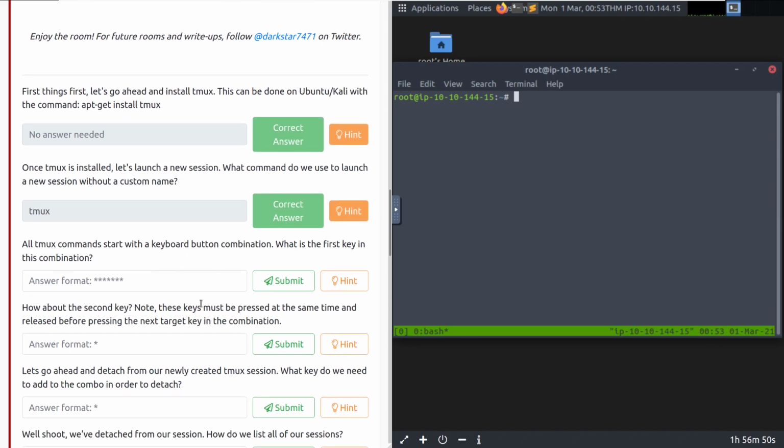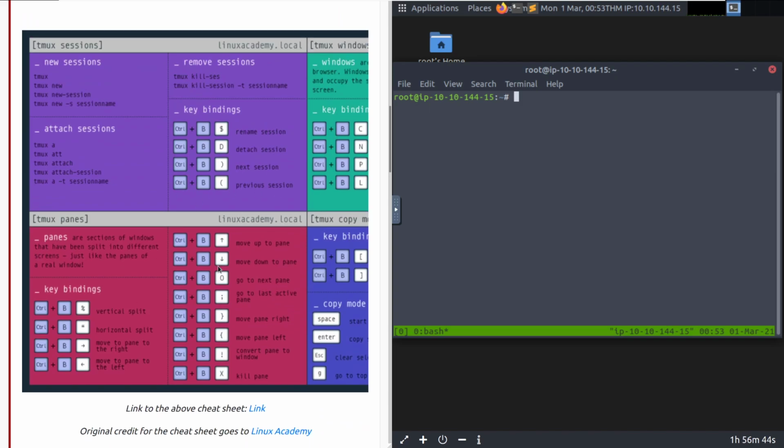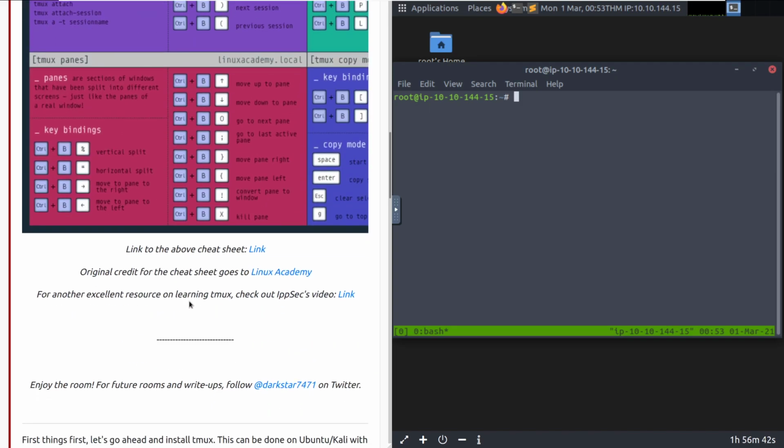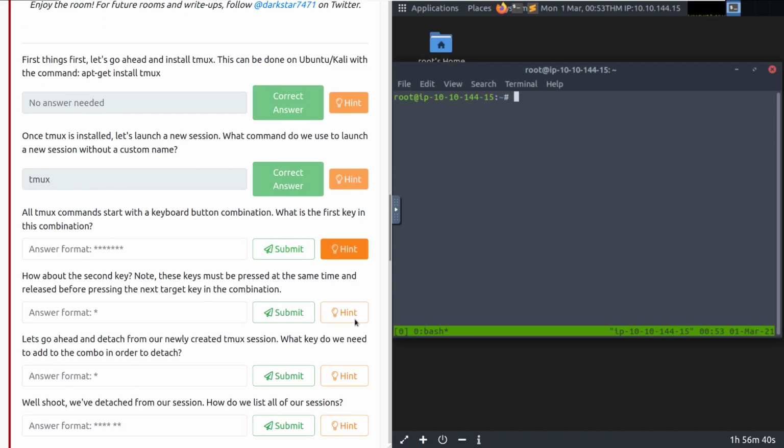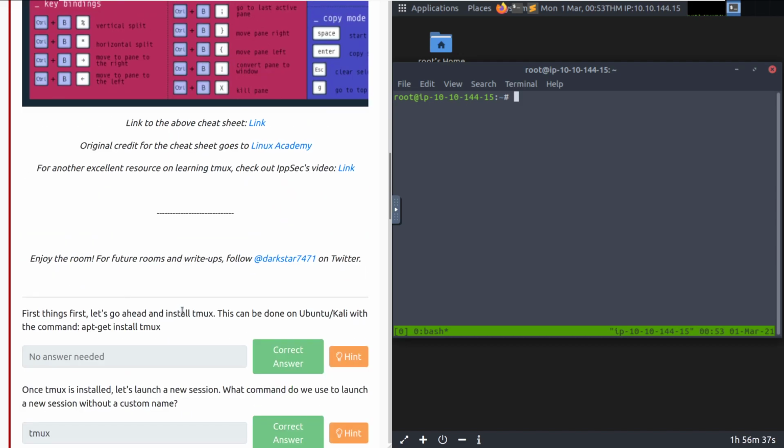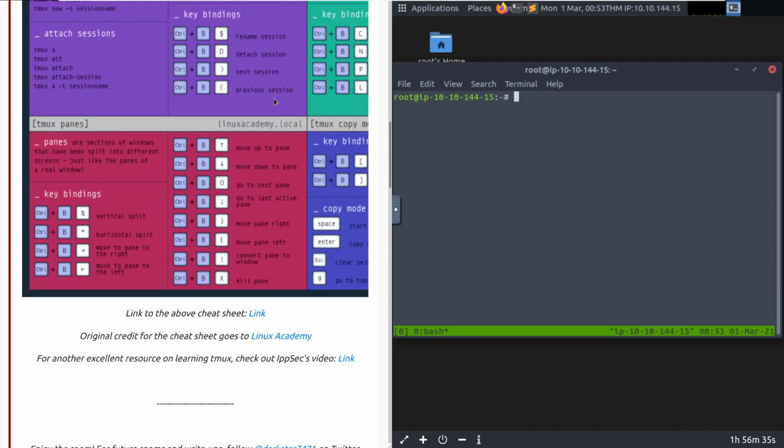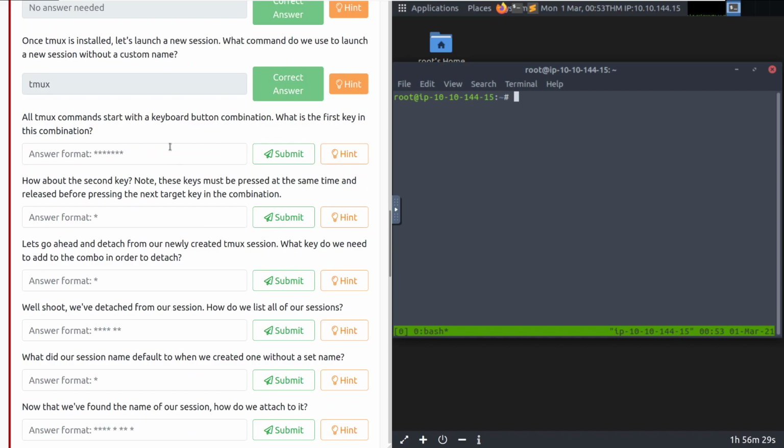All Tmux commands start with a keyboard button combination. What is the first key in this combination? If you want, you can take a look at the cheat sheet above. I'm going to go through this pretty quickly. The hints have what section of the cheat sheet it's in, so if it's in the purple section, the blue section, the green, or the burgundy section over there, I'll just run through them without looking at that though.